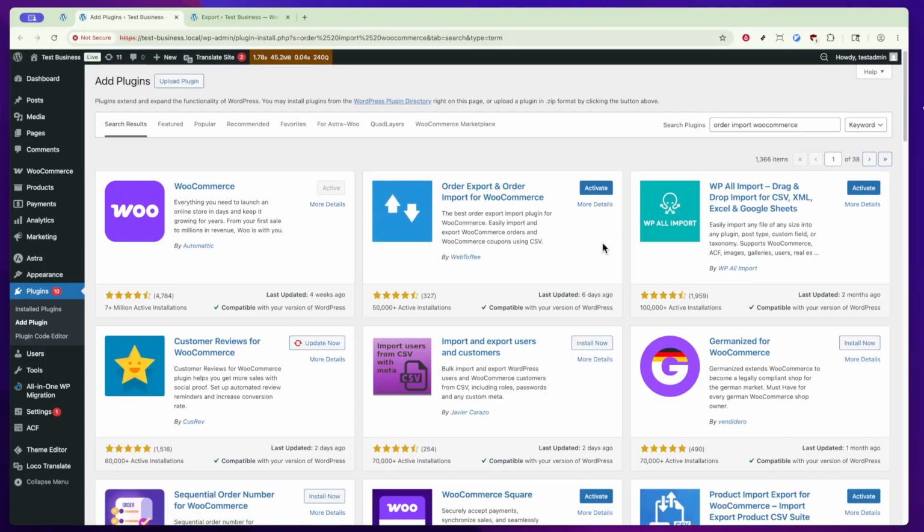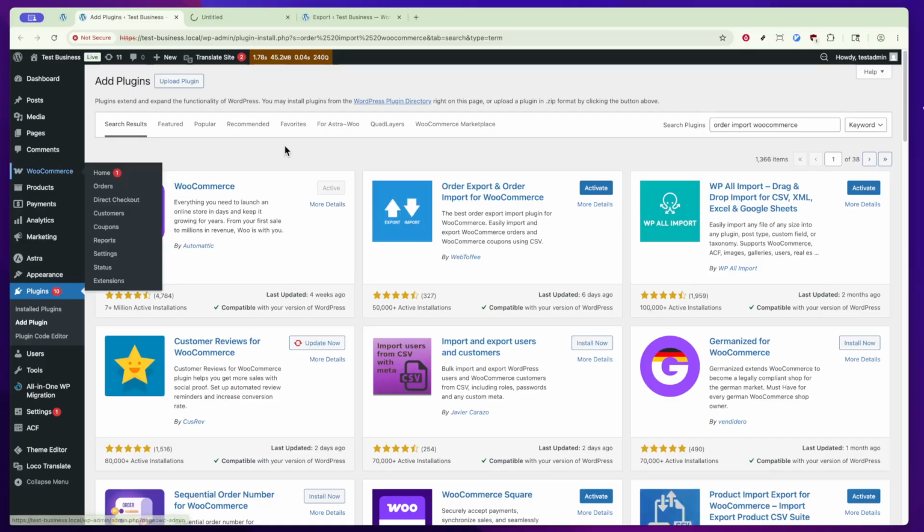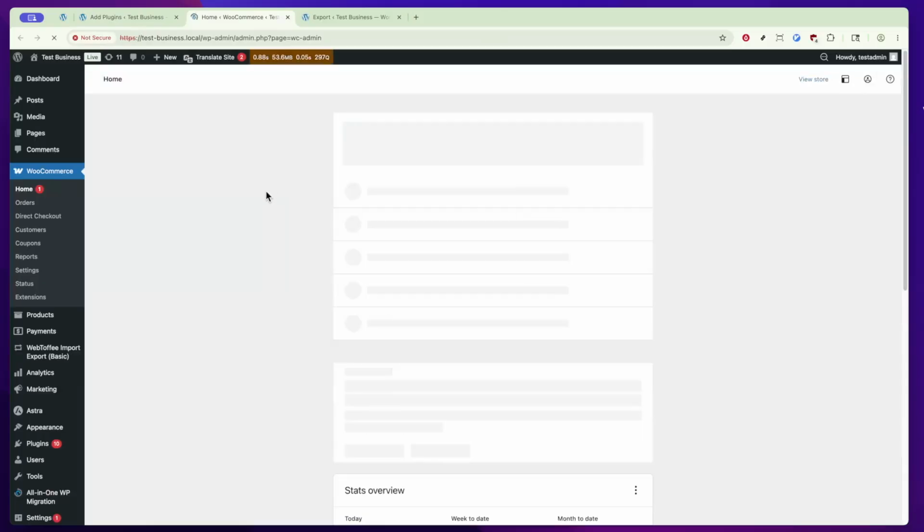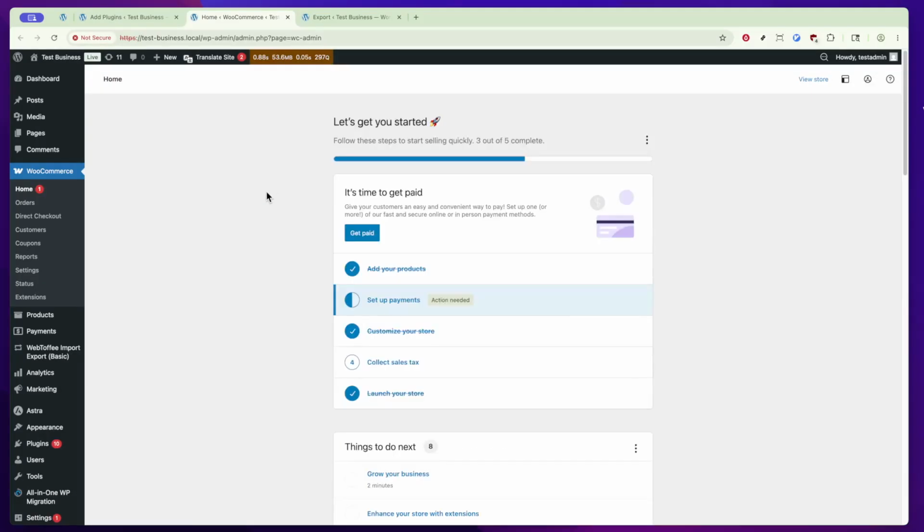Now that the plugin is activated, you're ready to navigate to the plugin settings. This is where you'll actually begin the process of importing orders into your WooCommerce store. The settings will guide you through the process step by step, allowing you to upload your order files and configure the import to suit your needs. If you're unfamiliar with the plugin interface, don't worry. It's designed to be user-friendly, and many options come with tool tips or brief descriptions to help you understand what they do. And that's it.